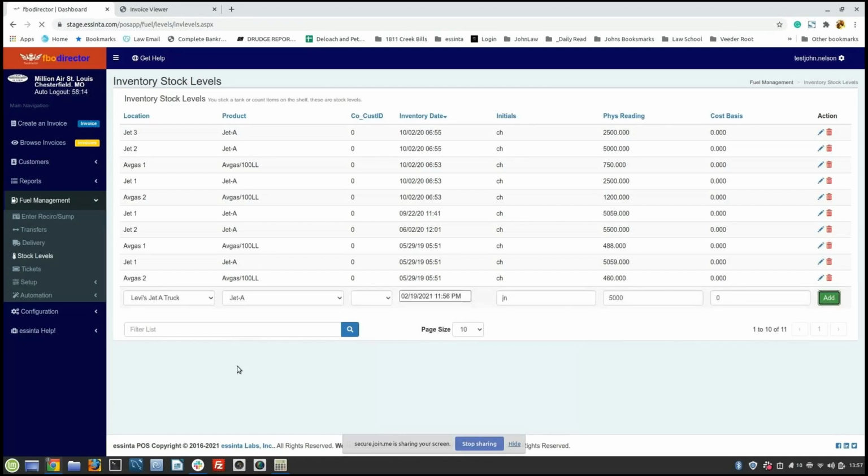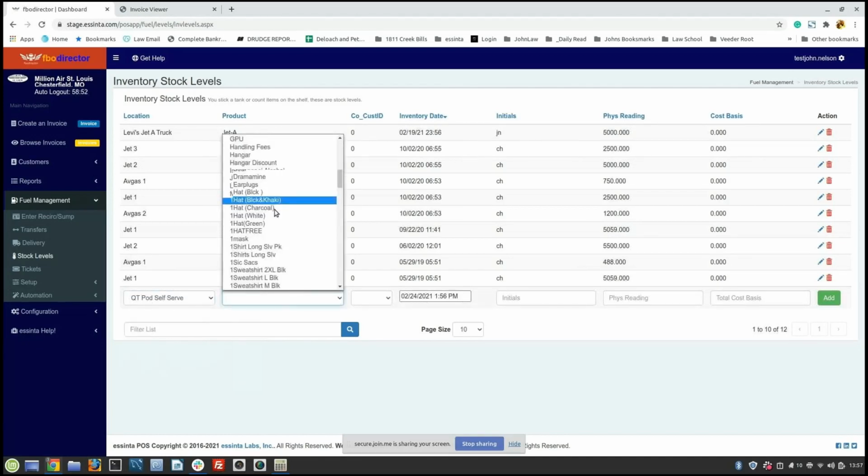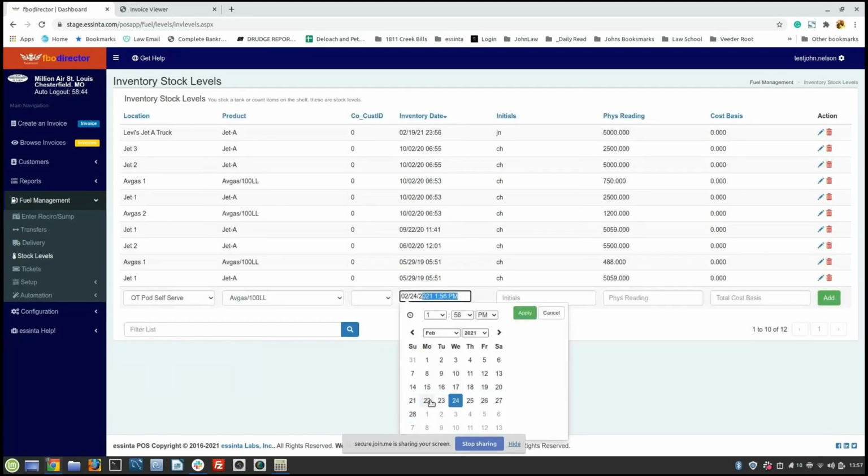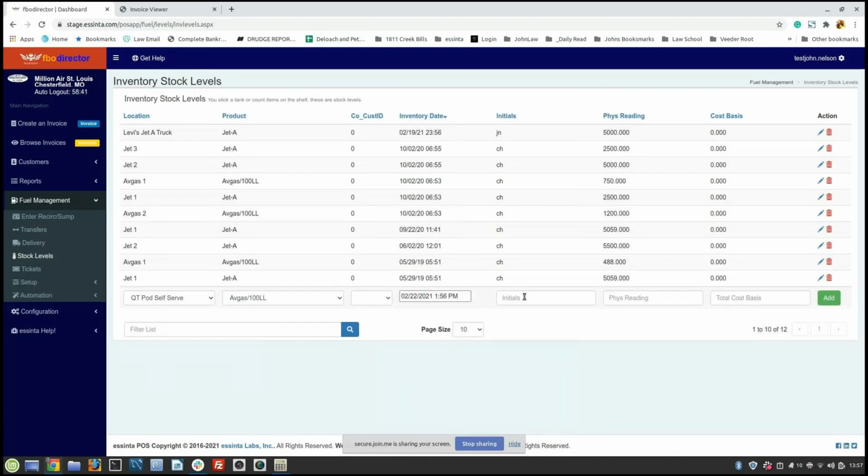So now I took an inventory reading on that truck. I can do the same for the self-serve. I'll do that as of yesterday or Monday. Put in my initials. Physical reading, I'll say that I went out and stuck it and it had 1,200 gallons in it, and I saved that. I've now got my physical stock readings in the system. I haven't taken any fuel out or made any deliveries.